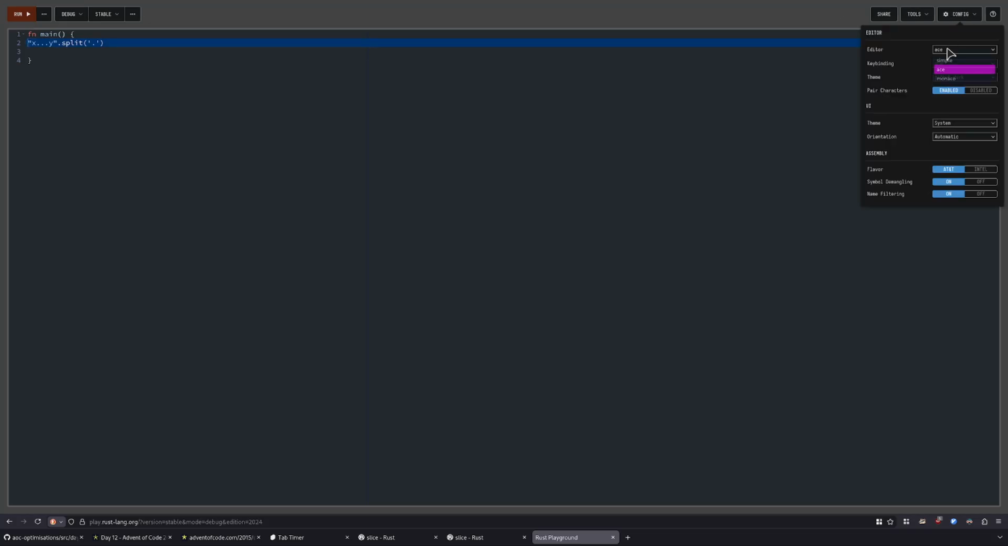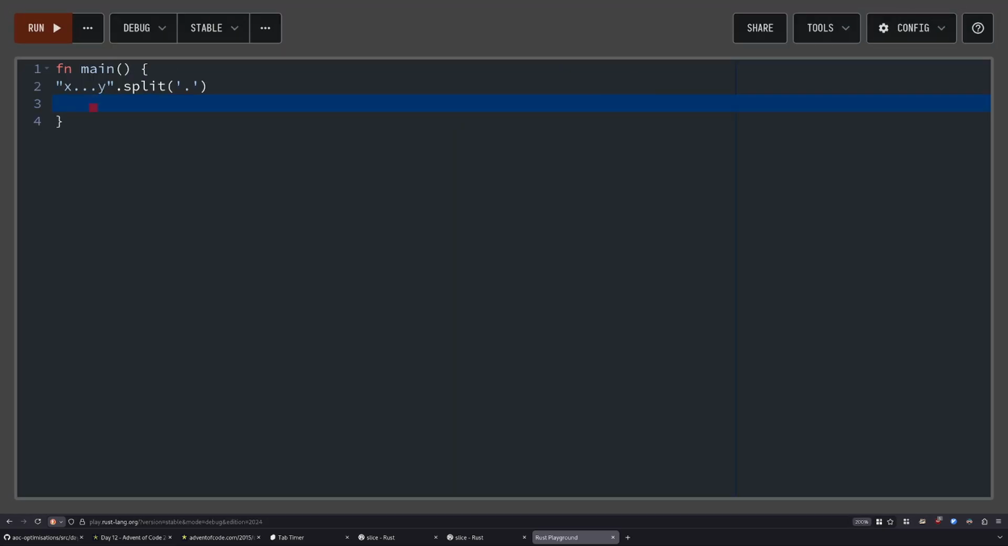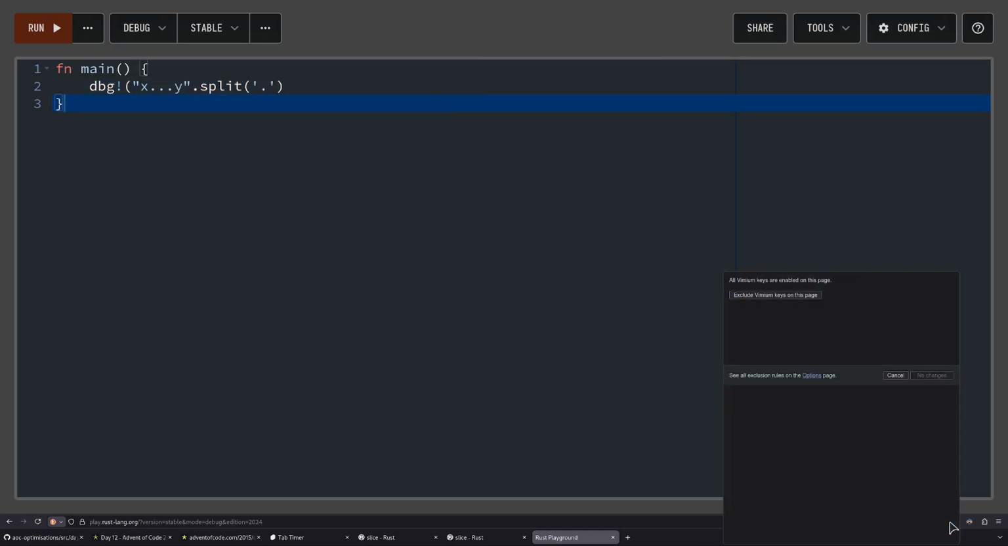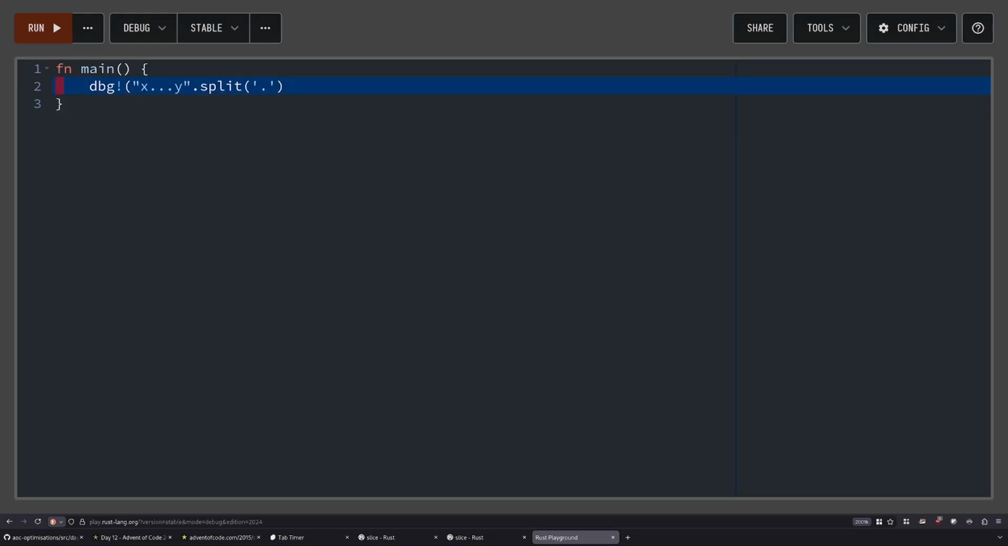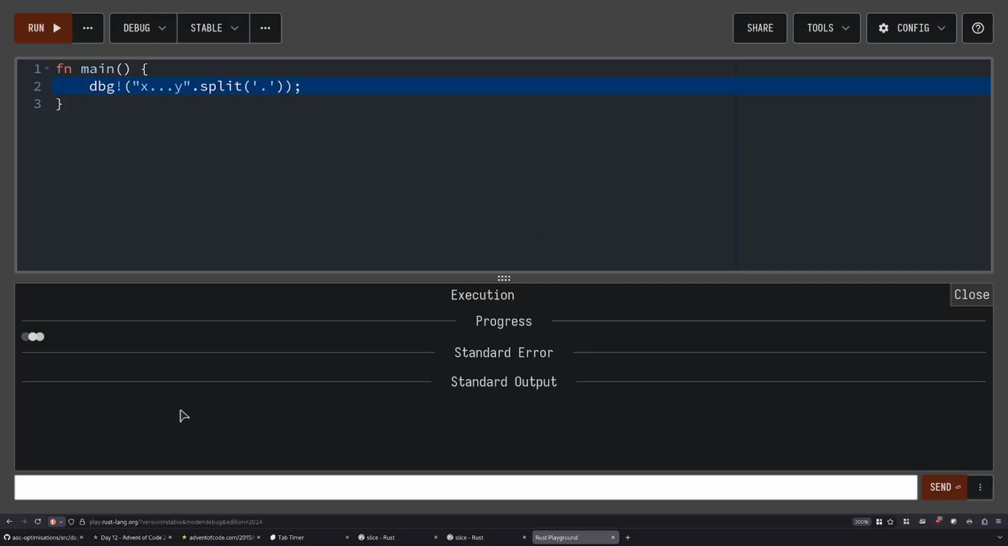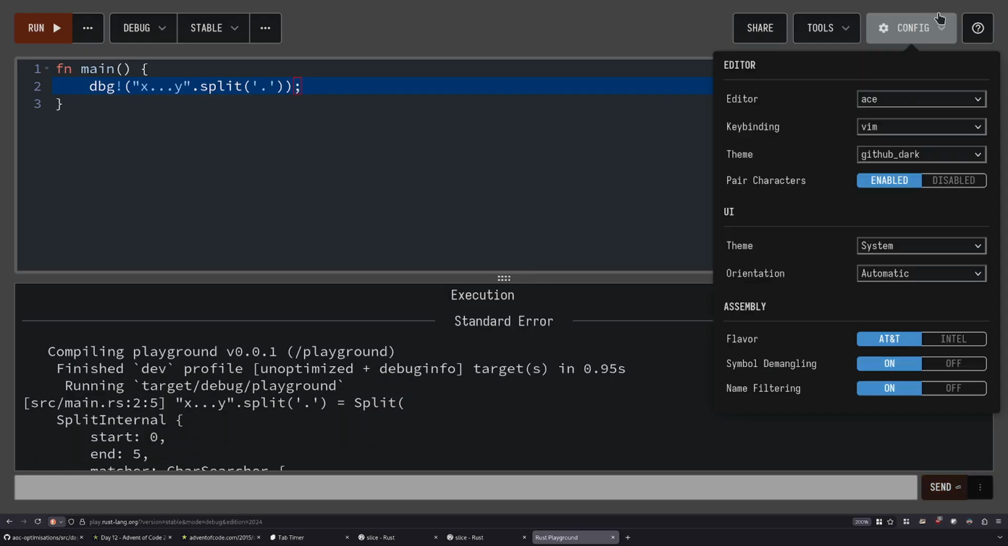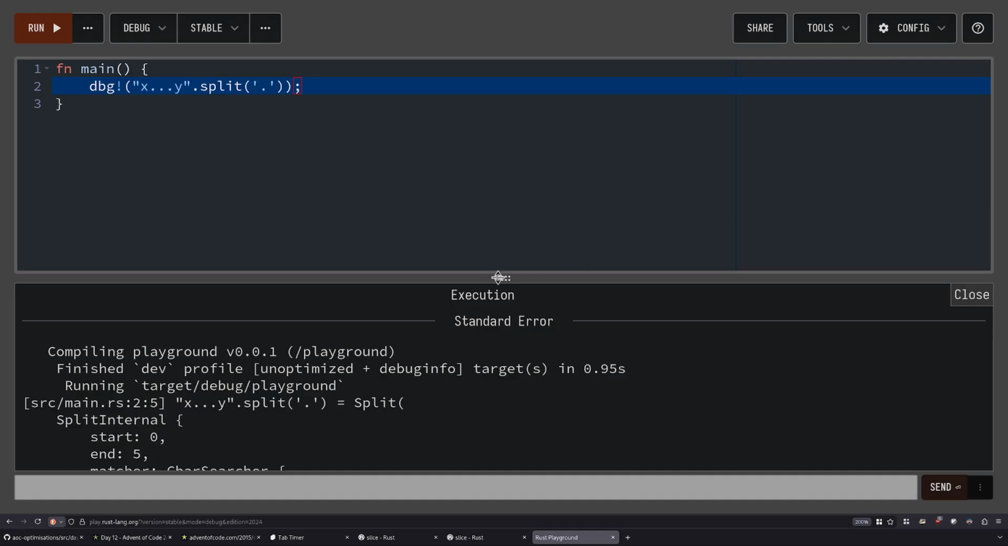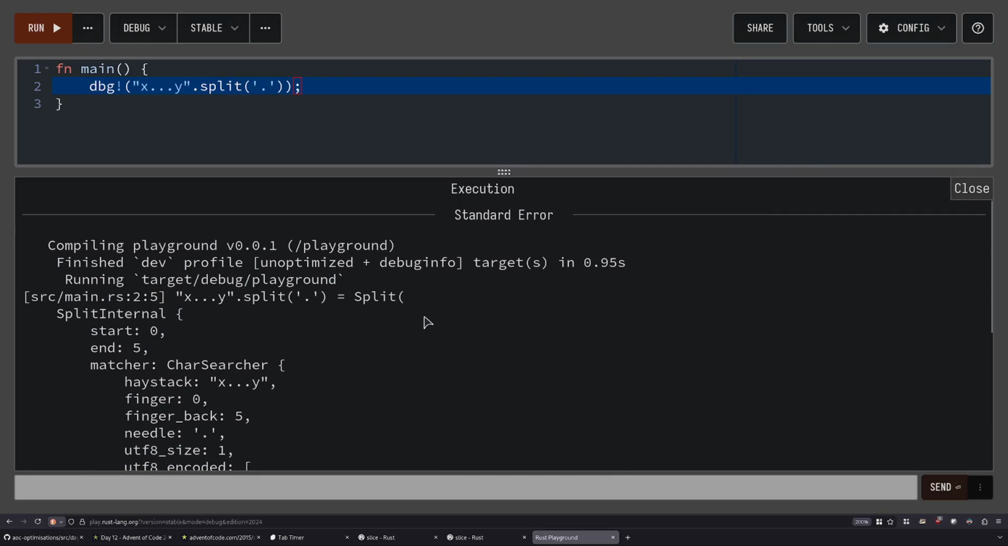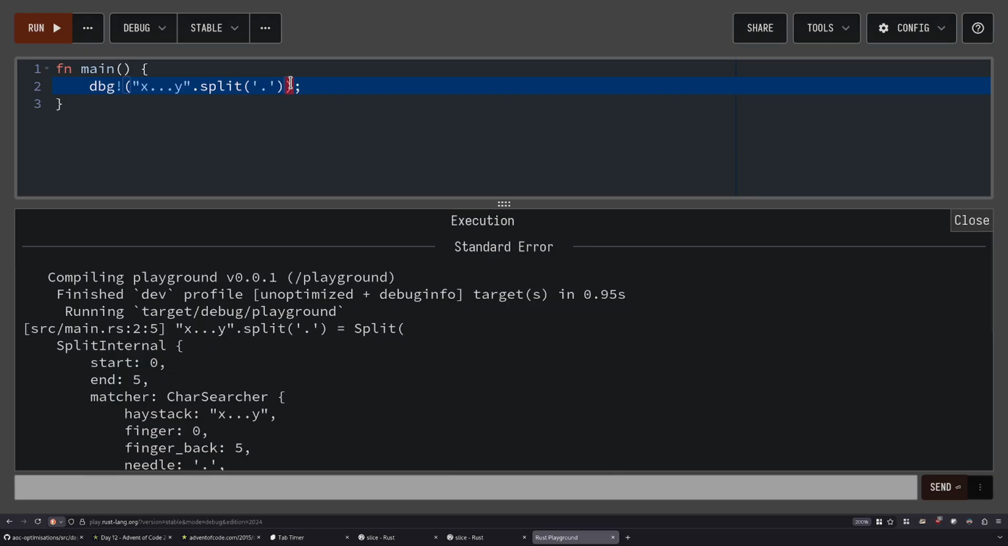Give me my Vim bindings, please. Vim. Oh, Vimium is conflicting. Exclude on this page. Save changes. Okay. And then I want the horizontal layout. Move this over there. Or don't, whatever. Split internal. I don't want that. I want collect into a vec.